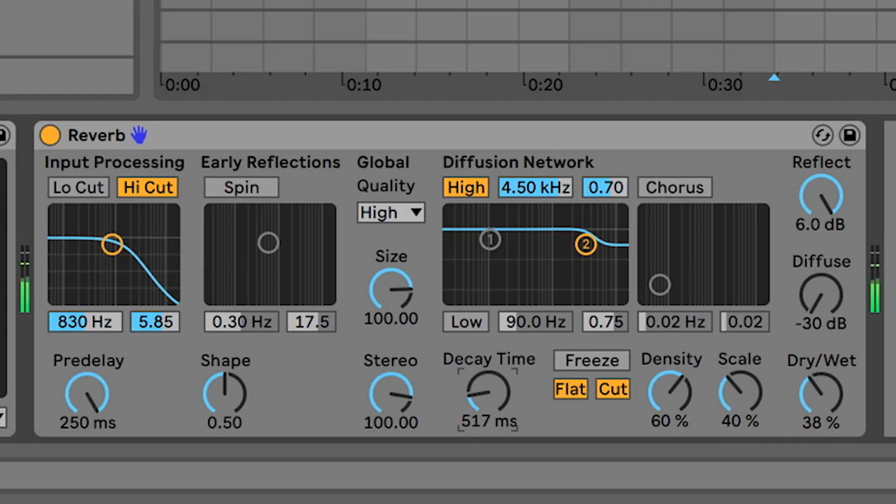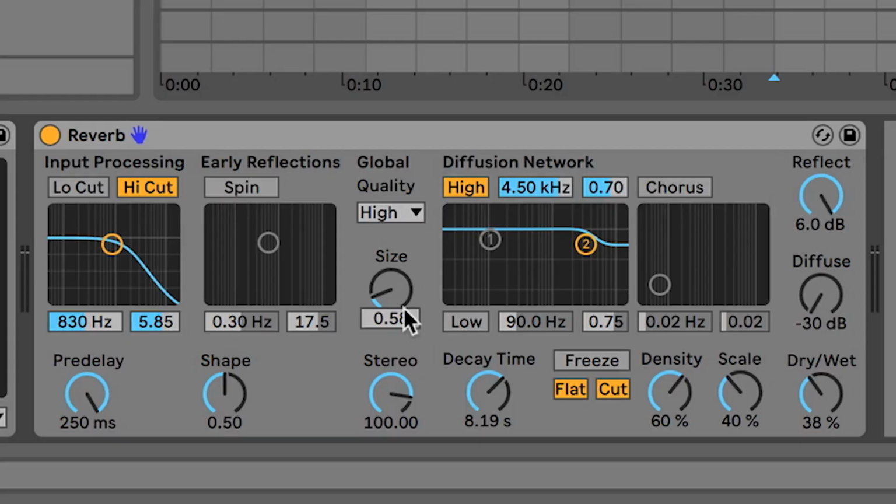Now the decay time also has an effect on the reflections. It kind of makes more echoes. And that also works in tandem with a parameter called size or room size, which is like an algorithm that emulates larger and smaller rooms.